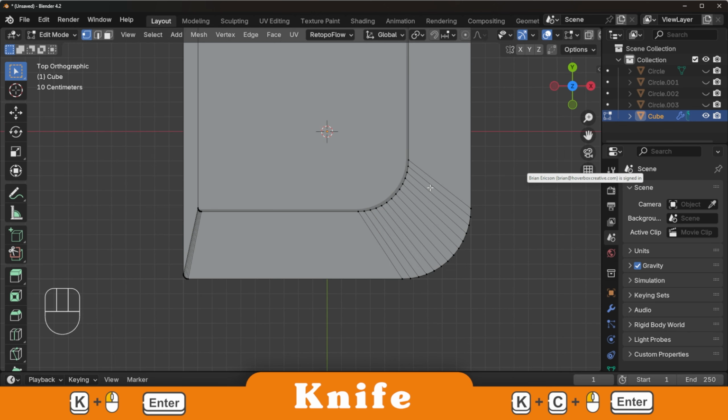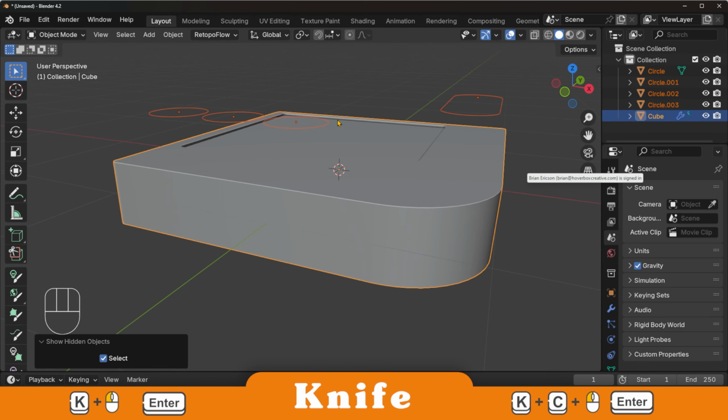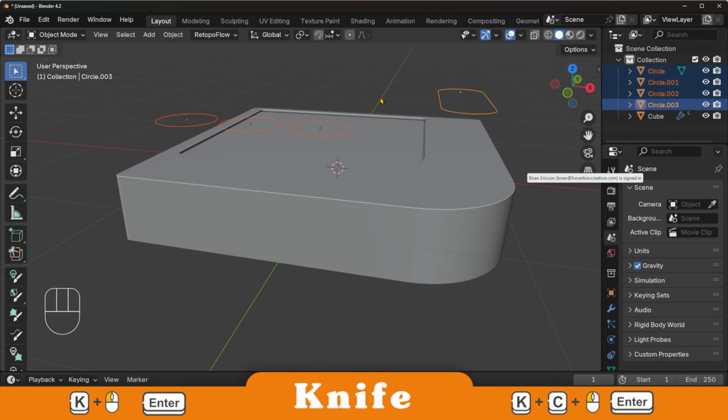If you want to make the cut go all the way through the mesh, press K, then C, make your cut, press Enter, and you'll see that your cut has gone all the way through the geometry. You can use other objects to create cuts as well. Let's use these circle meshes.